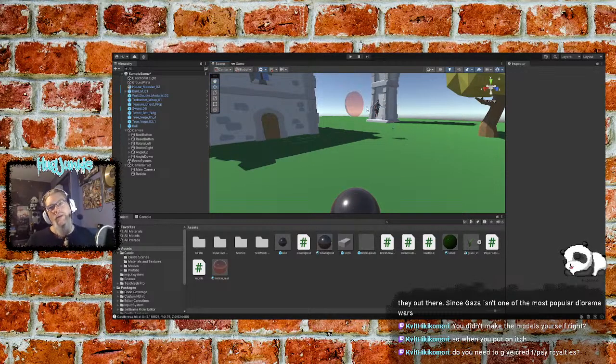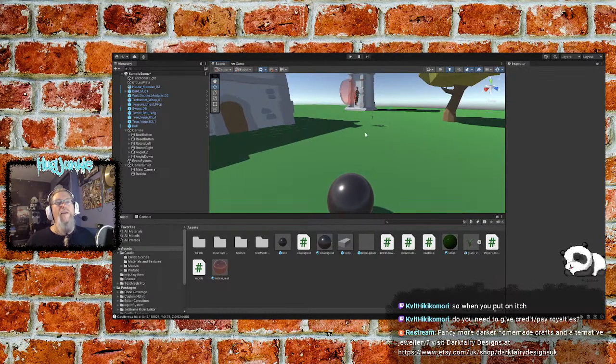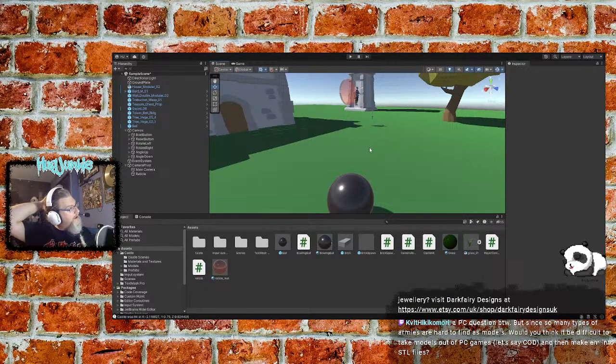I've worked it out. There's the reticle. The reticle's floating above the balls. No wonder the ball's going up. Okay.